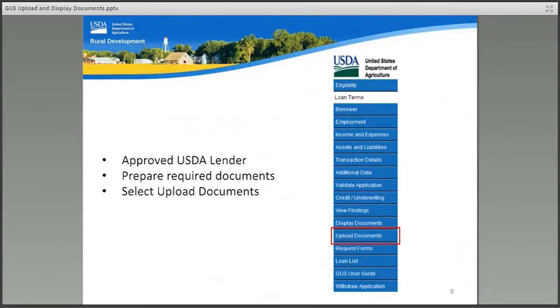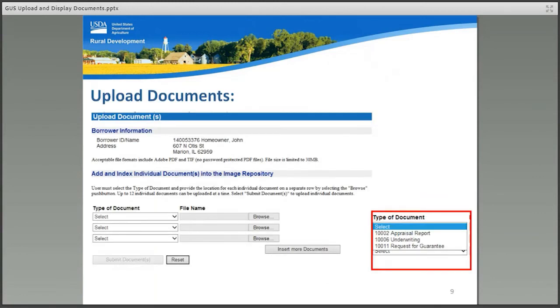The GUS Navigation Toolbar displayed is available to USDA-approved lenders. Lender agents do not have the ability to upload documents into GUS. When the loan documents are prepared, select Upload Documents from the GUS Navigation Toolbar. The Upload Documents page will identify the borrower information. This page also notes that acceptable file formats for upload include Adobe PDF and TIFF files that are not password protected. File size is limited to 30 megabytes.